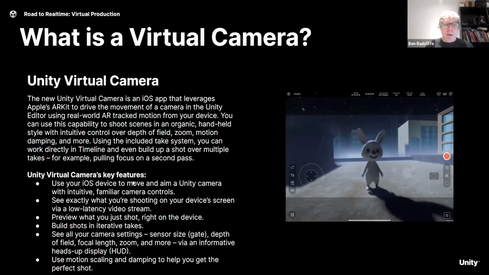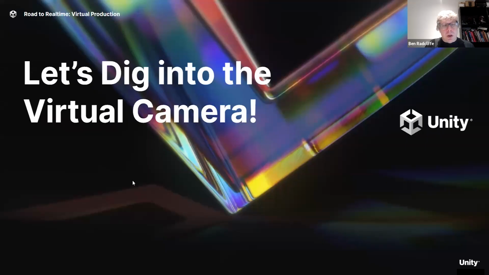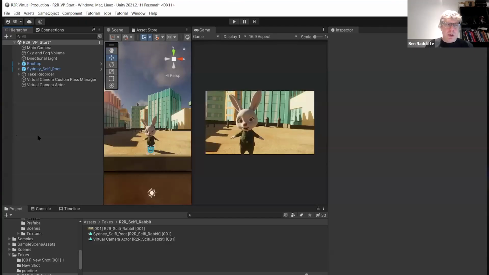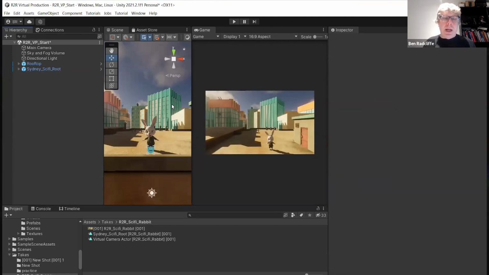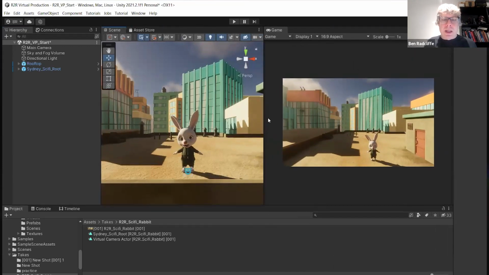Can you do it? And it feels a bit like drone navigation, to be honest. So let's go dig into that virtual camera and I'll demo all these effects. I'm going to build this again from scratch. So I'm going to delete this take recorder, and we're going to build it out the way we should build it out to show you.